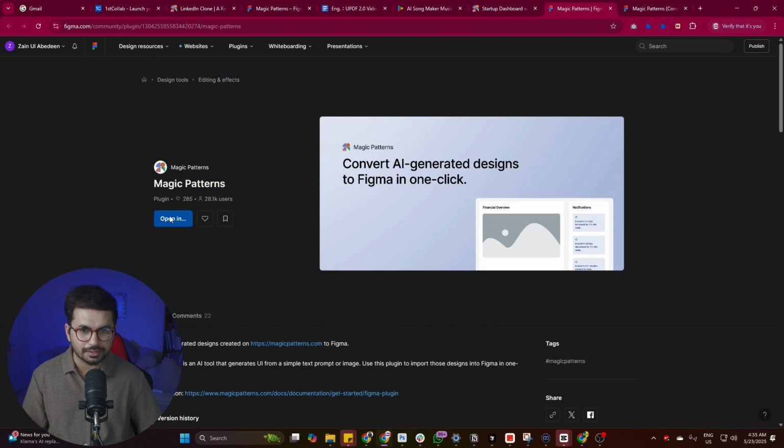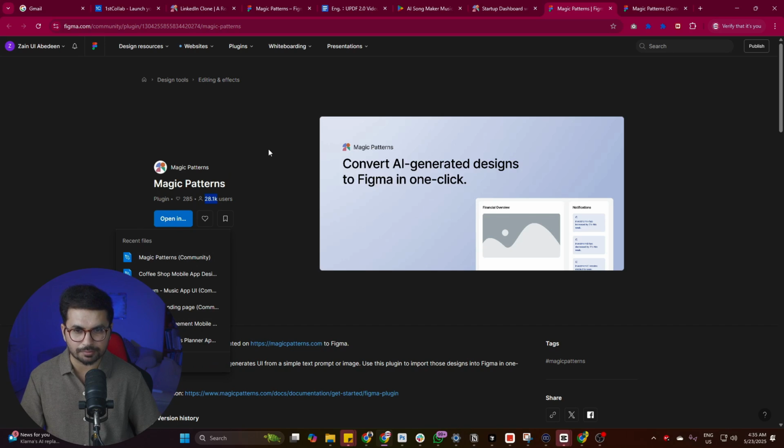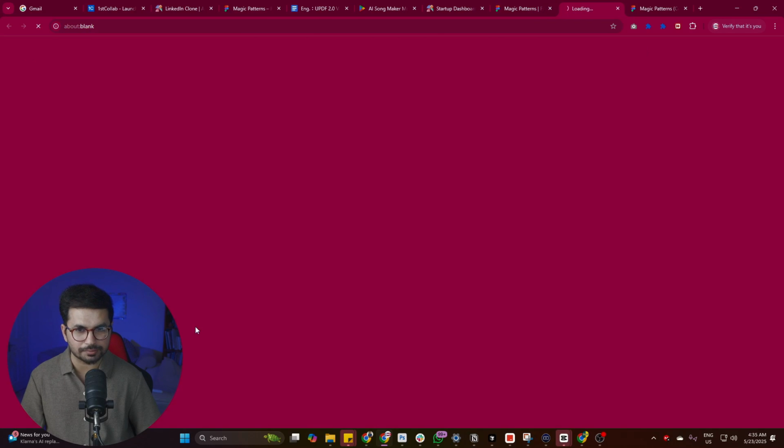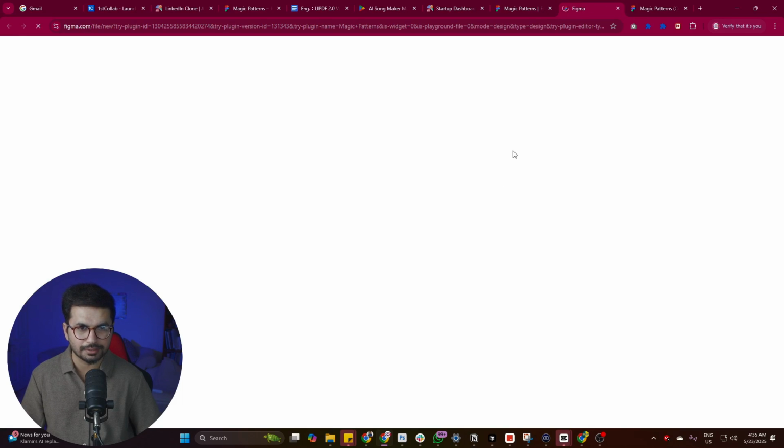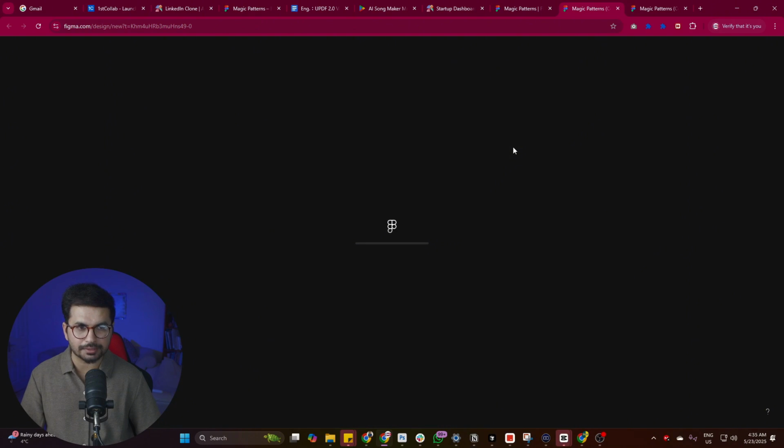This is a plugin, and you can simply install it inside Figma. This is absolutely free to use. There are more than, I think, 28,000 people who are already using this, and you can simply install this inside Figma. After that, you can open any Figma file, or you can simply create a new file. So we can click on create new file, and now it will create an empty Figma file.